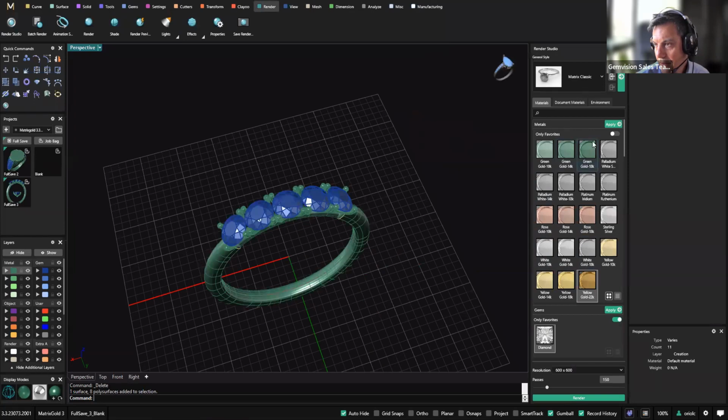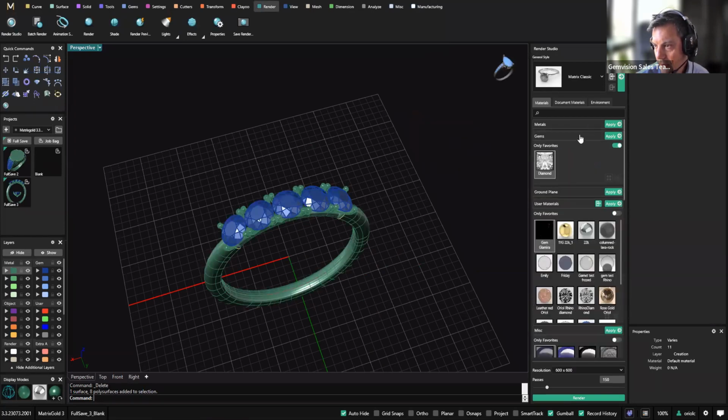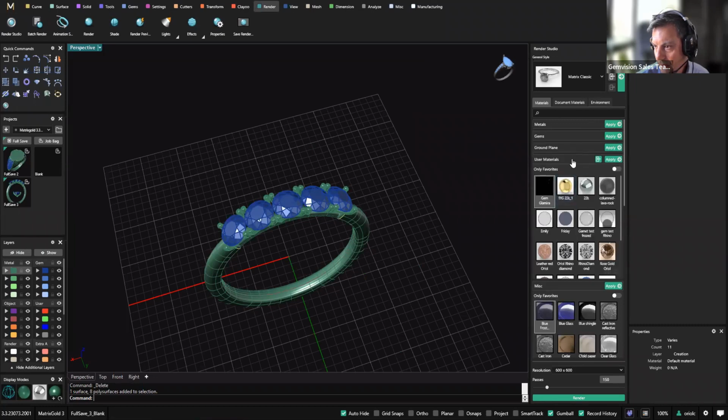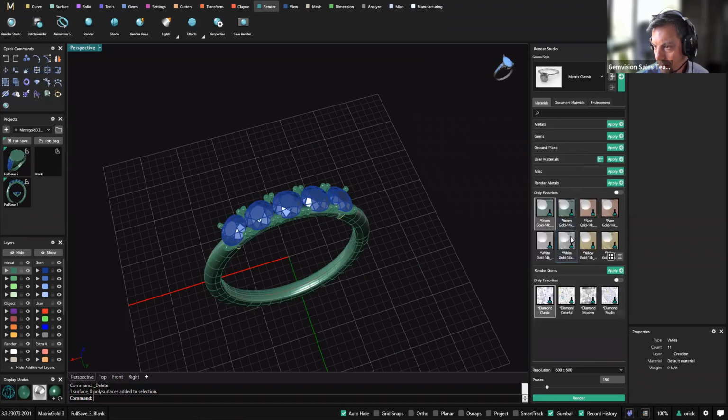We have in the materials tab, if you go to the very bottom, these materials. They are called render metals and render gems. It's very, very important to be aware that these are materials that are just for render. So don't use them if you want to get the weight of these designs. All right, so this is something that is just for rendering.